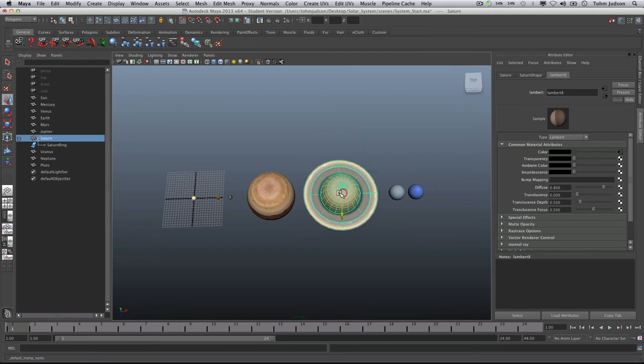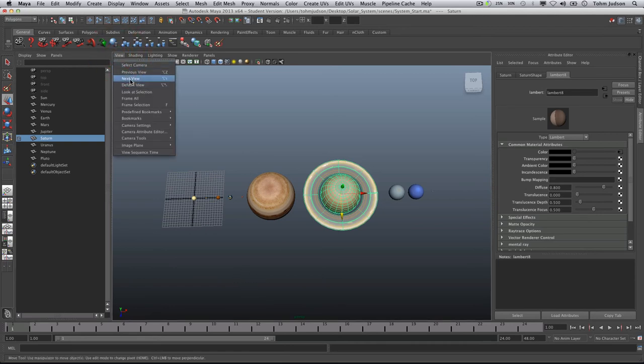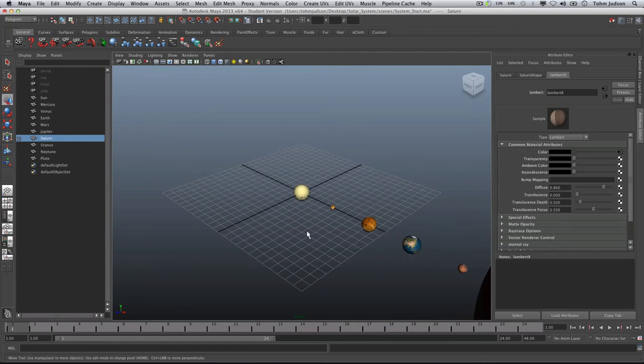You want to try to keep these together at all costs because, you know, we've worked hard to get the size and the scale proper. And once we move these into orbit, you want it to be as simple as possible. You don't want to have to worry about the orbits or any of that. So in a perspective, we can return to our default view. We can actually see our suns all the way through.